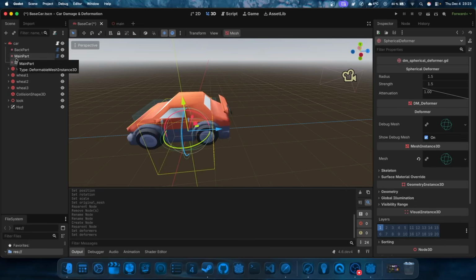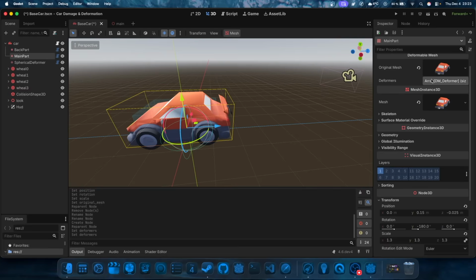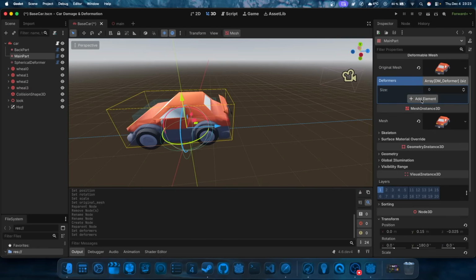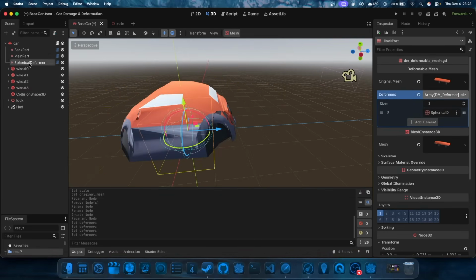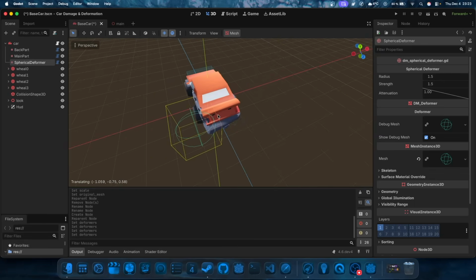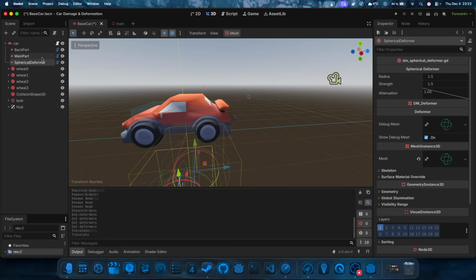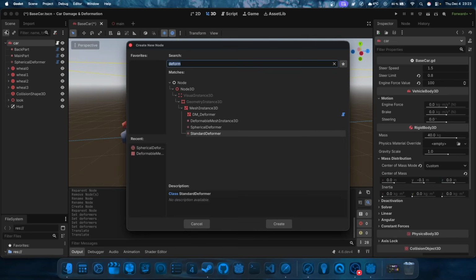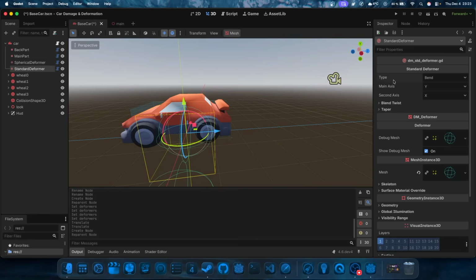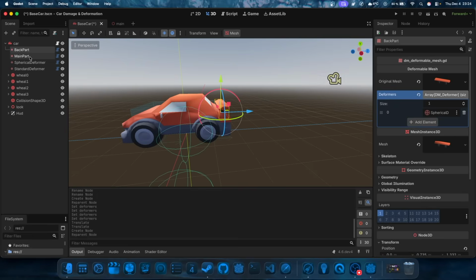Then on the car, we can also add the same deformer. I'm going to make a new element and assign it. You can assign it to both things at the same time. Right now it's impacting everything, as you see. Then we're also going to add another deformer. This will be a standard deformer. This one works a little bit different. It has bend, twist and taper. But we're going to assign it to both of them.